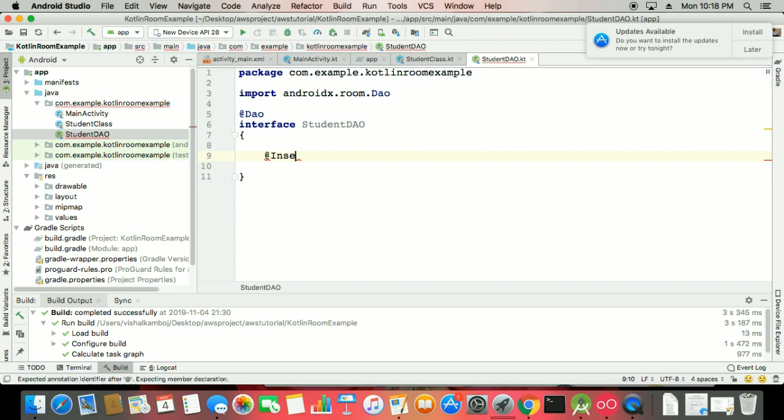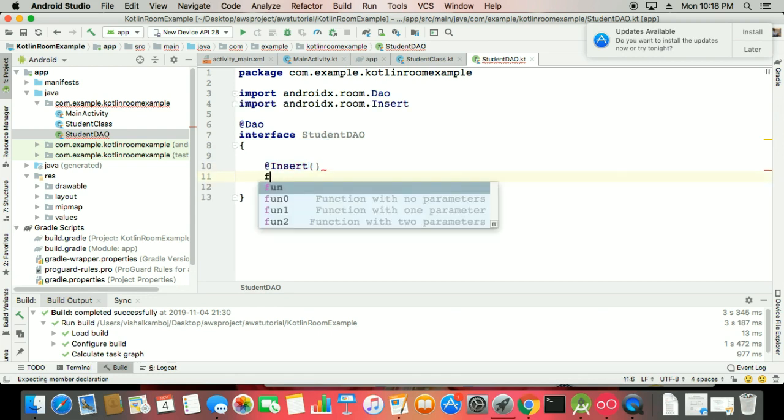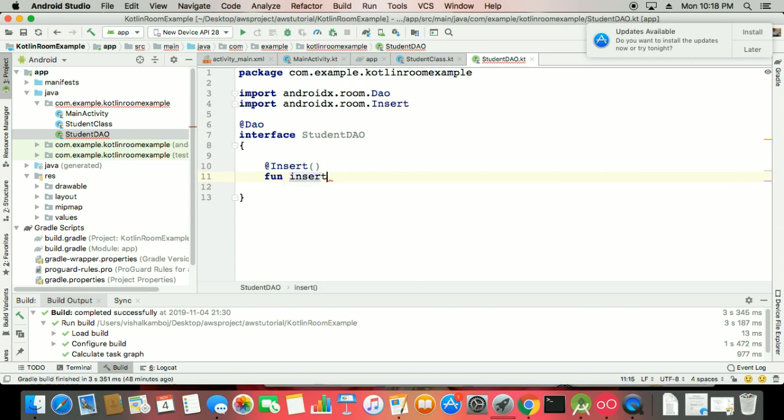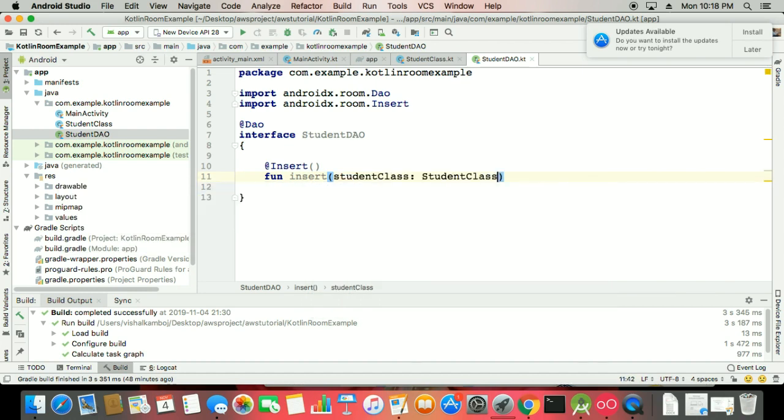Under that we have to do something like this. Add @Insert. This is the direct command. We have an insert command here, and what we have to insert means we have to create a function below, and I'm using the function name insert. Here we have a Student class, and in this Student class, that complete class we have to insert.